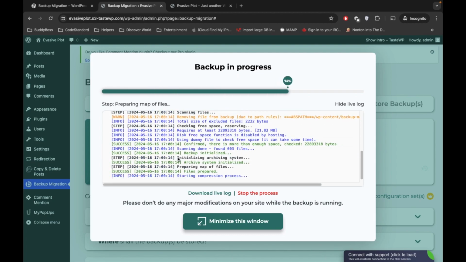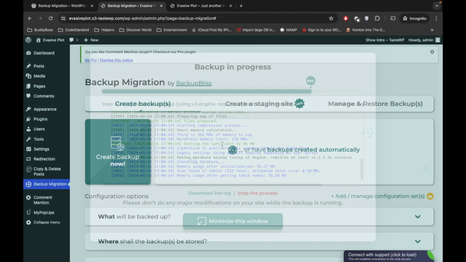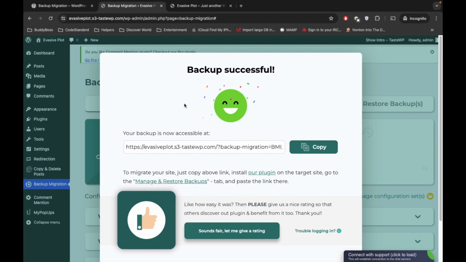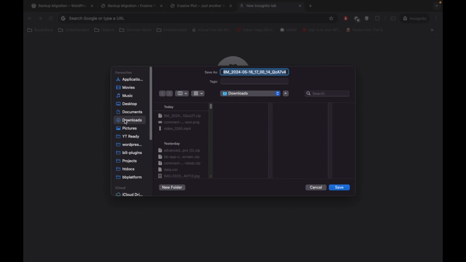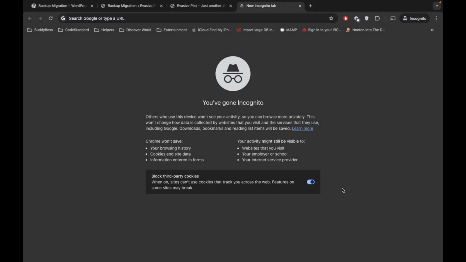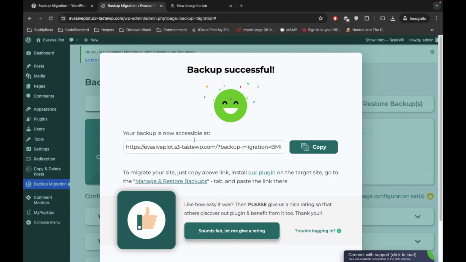I like the way they are displaying the process, and it is not just a visual representation, it is actually displaying what they are doing. So now our backup is ready. If I copy this link and try to access it, it will download the zip file. So I'm going to download it, and moreover, let me get rid of this. Moreover, I will keep this tab as it is.